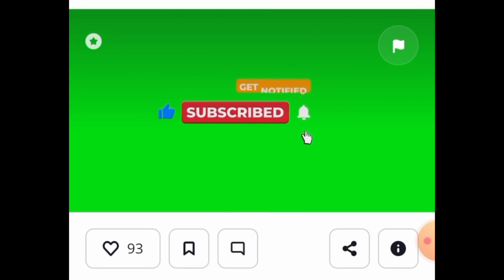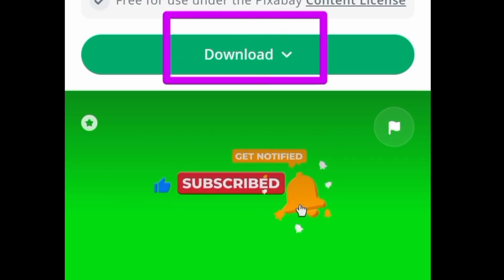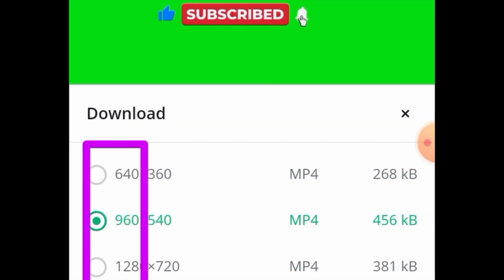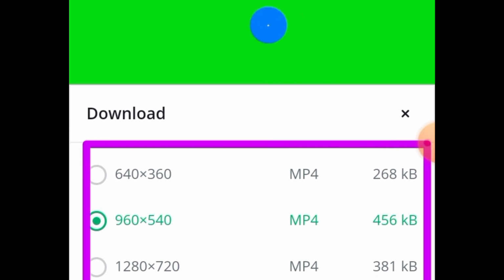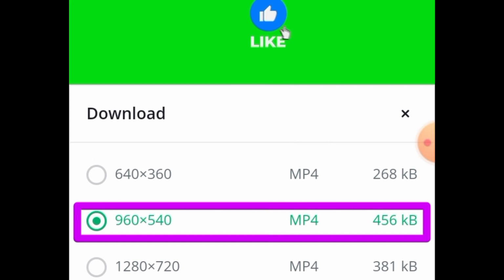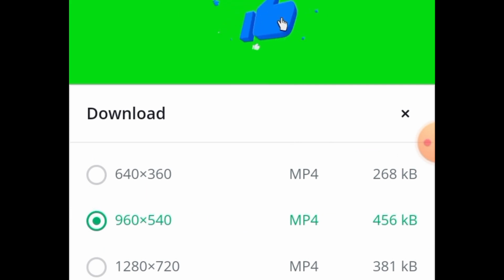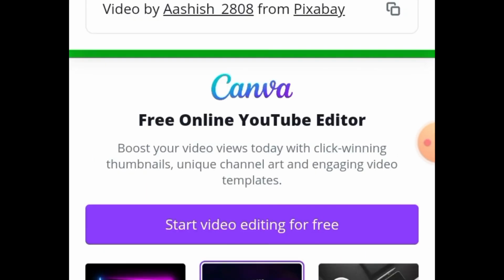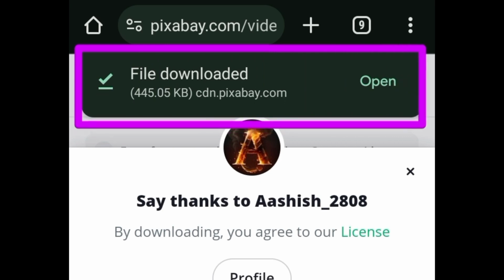What you will do is to click on it. It will open up like this. Go ahead and click on this download button. When you click on download, it will show you all the qualities here, all the resolutions. You can download this particular resolution, it is good, okay? So since it's already on that one, go ahead and click on this download button. You can see that the file has already been downloaded.